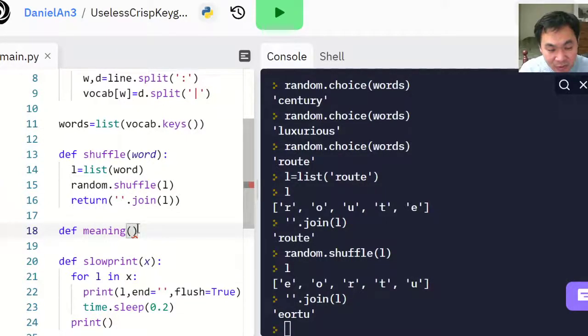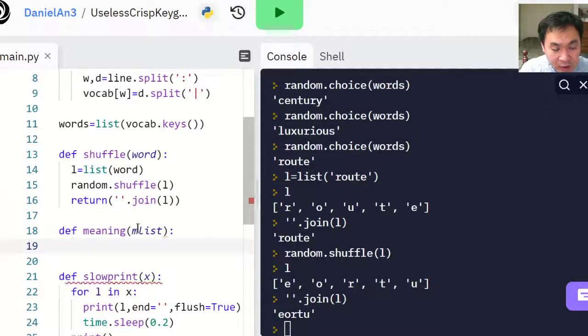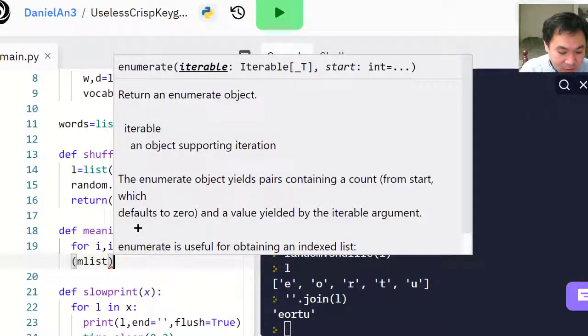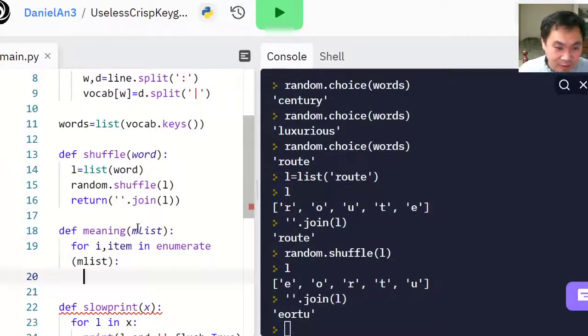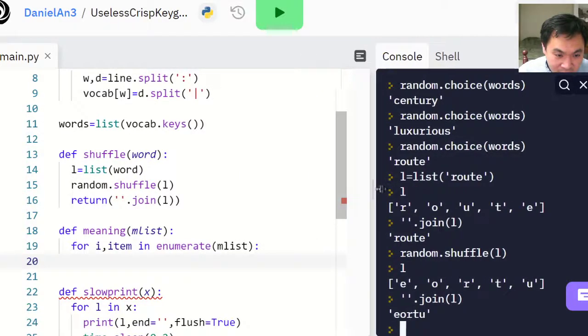It takes some list of meaning, list M, or M list. I'll say M list for the meaning list. And here's a new way to do a for loop. For i, item in enumerate(mlist). This should really be a single line.